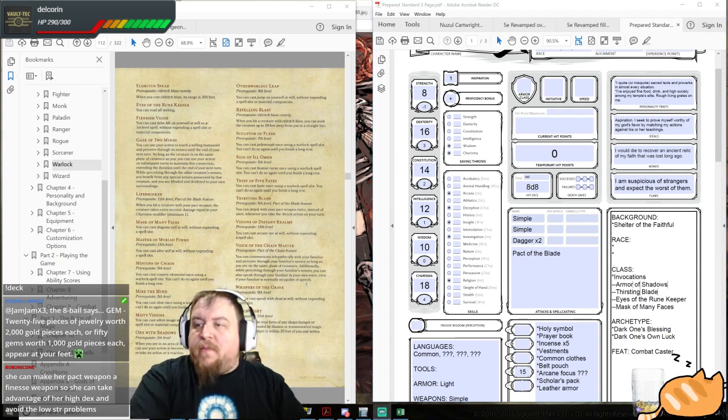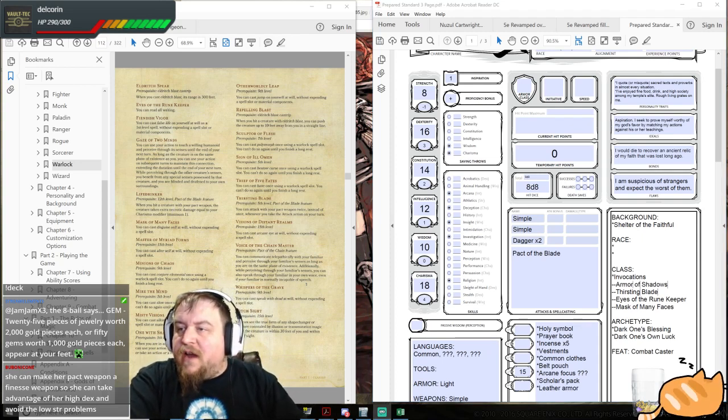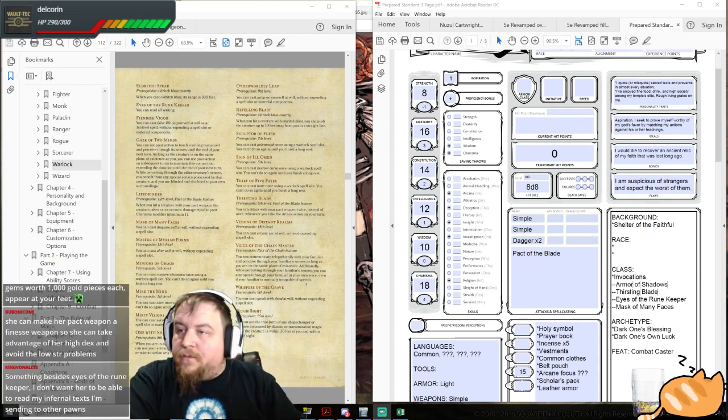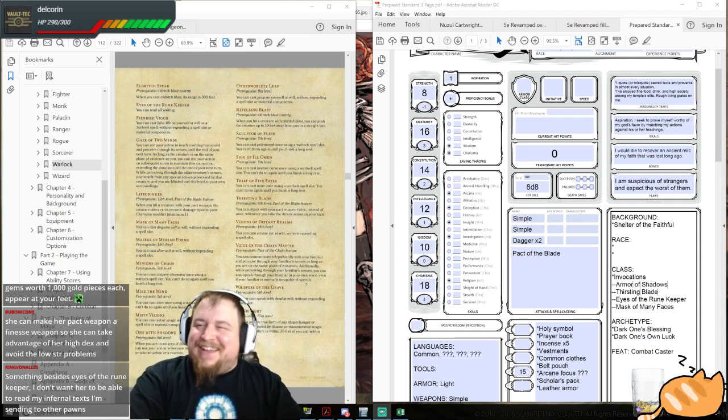She can make her pact weapon a finesse weapon so she can take advantage of her high Dex. Yeah. Yep, but if we did make her a Strength Warlock, she could wield a greatsword as her pact weapon. Something besides Eyes of the Runekeeper. I don't want her to be able to read my infernal text I'm sending to other pawns.